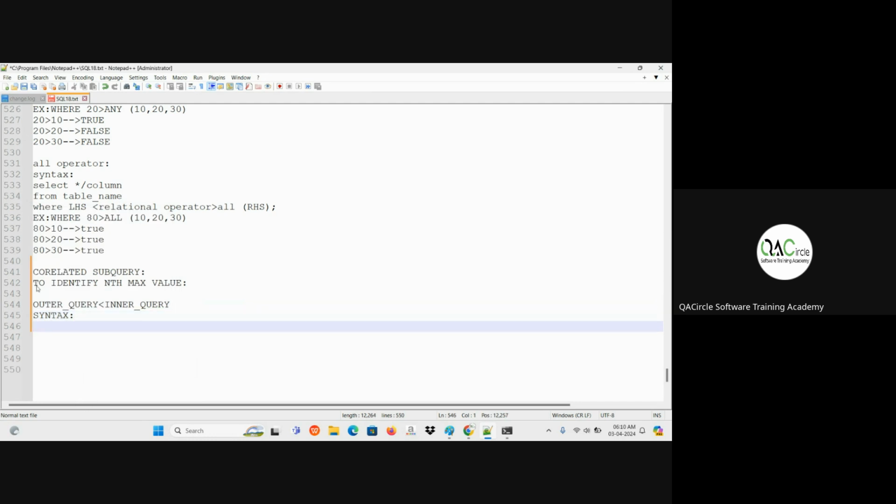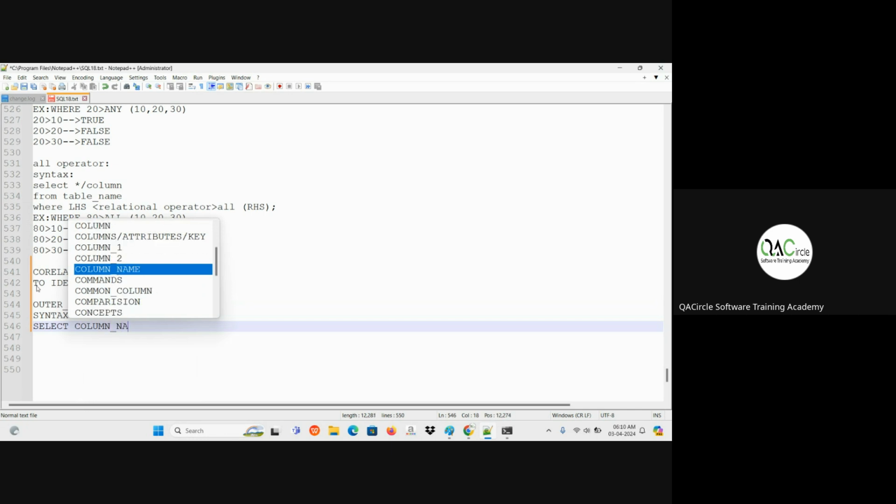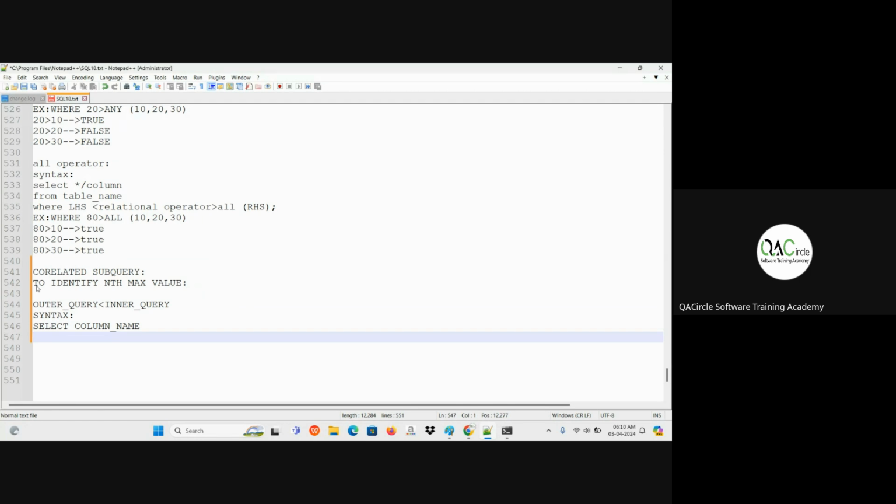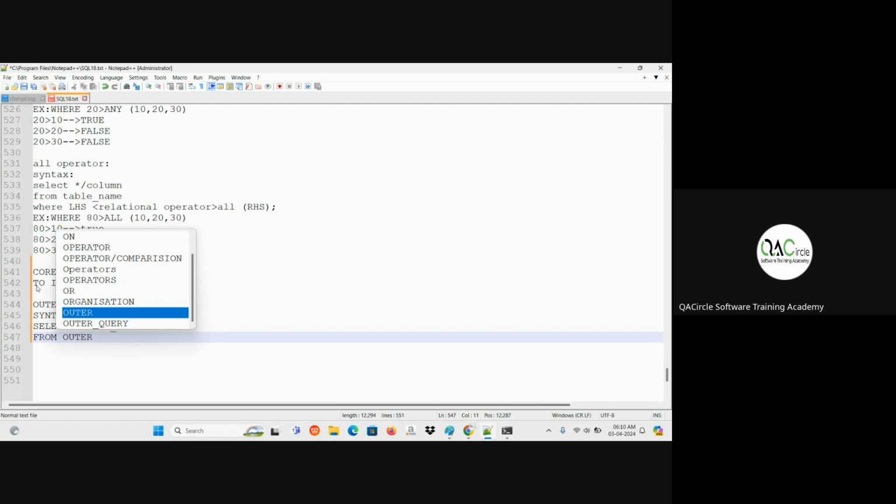How do we write the syntax for that? The syntax is first select, then we mention the column which they asked us to display, then from employee. This is the outer query table, so I'm going to take it as the outer query table.